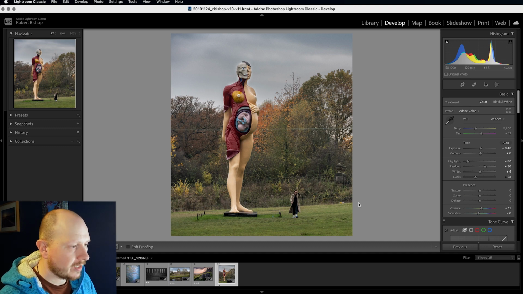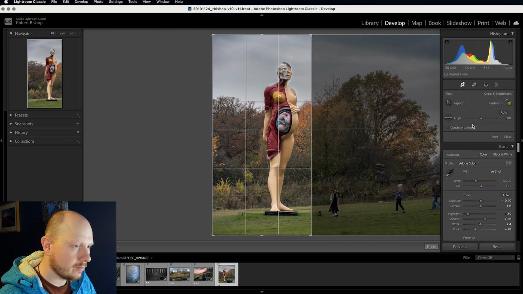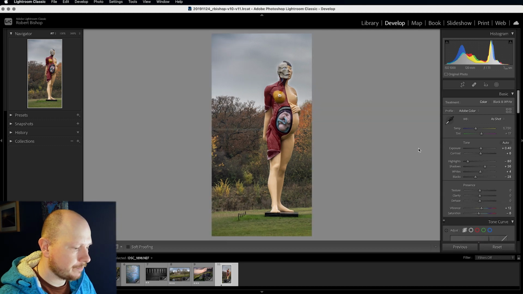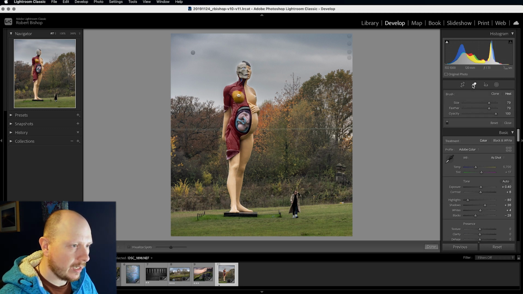But let's say I did want to get rid of the lady, and I can't really crop in anymore because I'm going to start getting strange compositions if I do that. So what I'm going to do is, in this instance, remove her using the spot removal tool right here in Lightroom. So it's just up here.